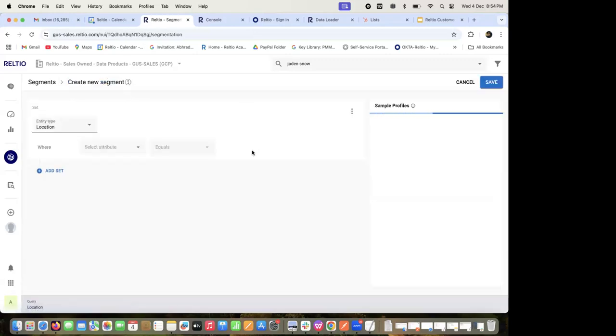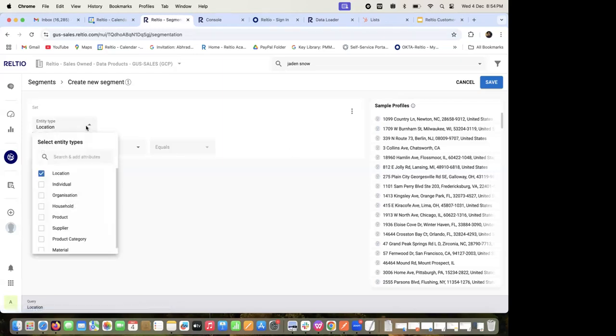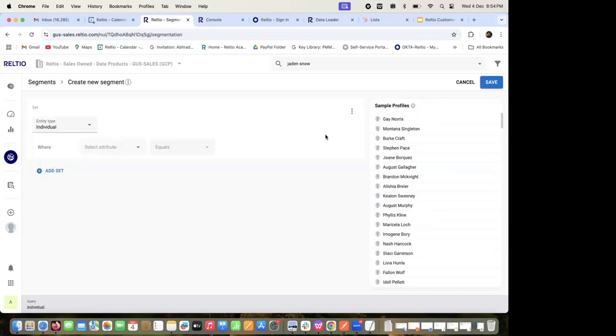So I can click on create segment, and it asks what entity type you want to create the segment on. By default it is showing location, and on the right hand side I have sample profiles, where it shows the sample list of locations. I'm here to create a segmentation on individual records. So I select individual from the entity type, and in real time the sample profiles on the right hand side change to show me the individual profiles present in the tenant.